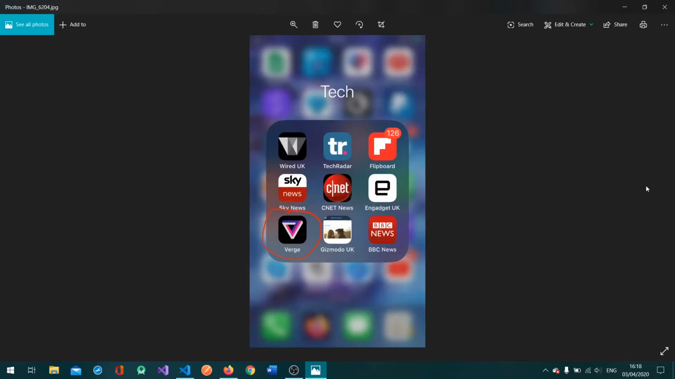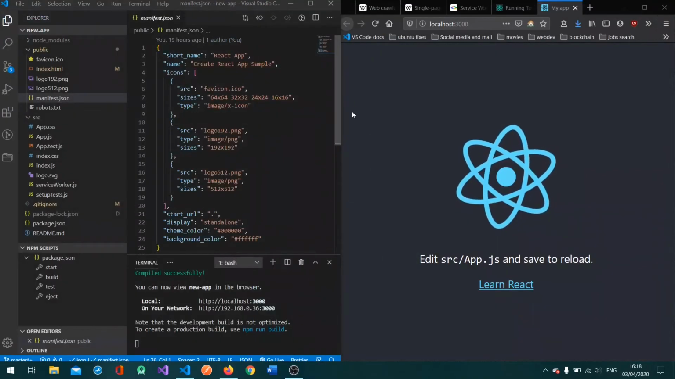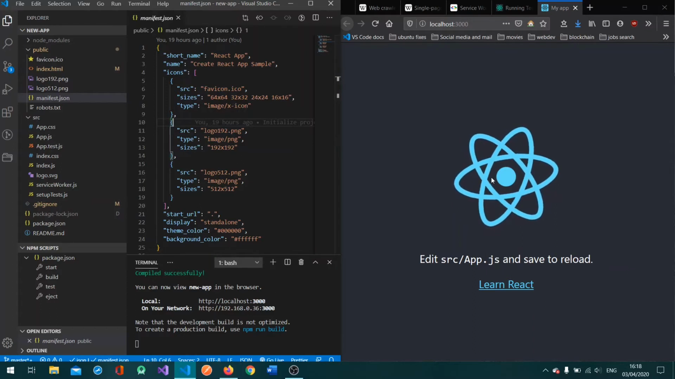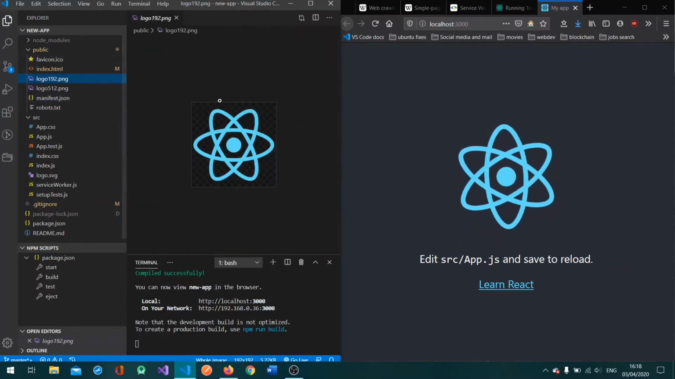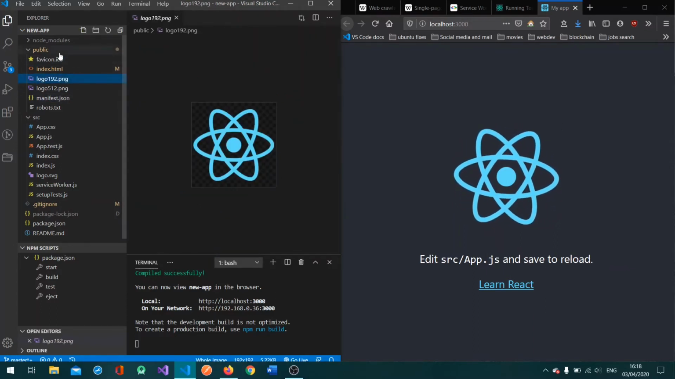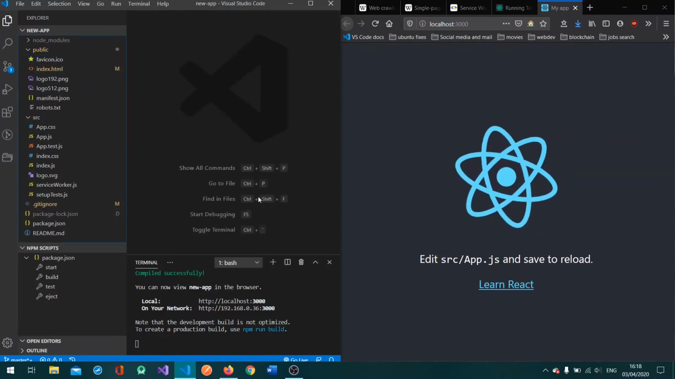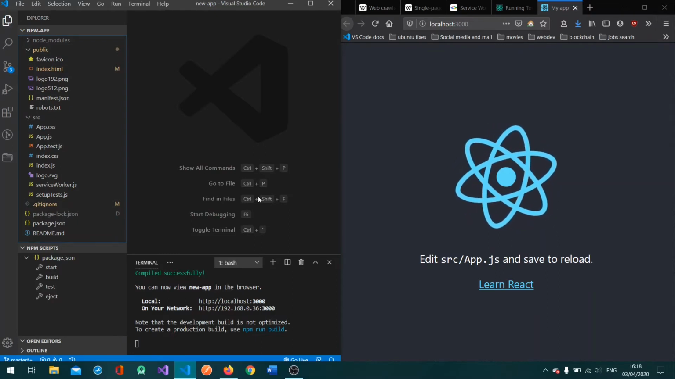So for example, if I added Verge to my home screen, this is how it will show up there. In your case with React, you'll see one of these icons that we have here, either this one that you can currently see on the web page, or a favicon icon, depending on the size of the picture that can be used for the device that you're trying to access.